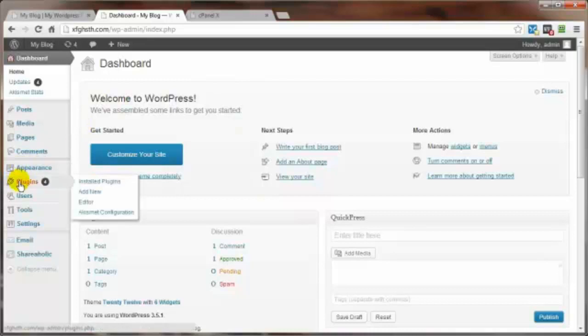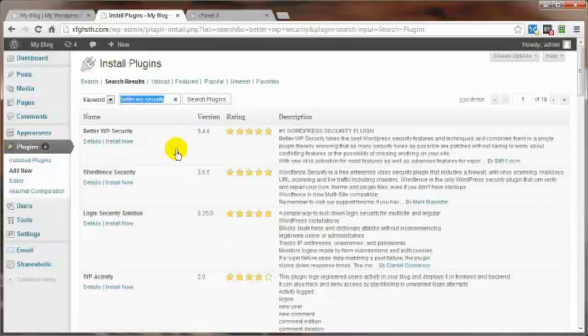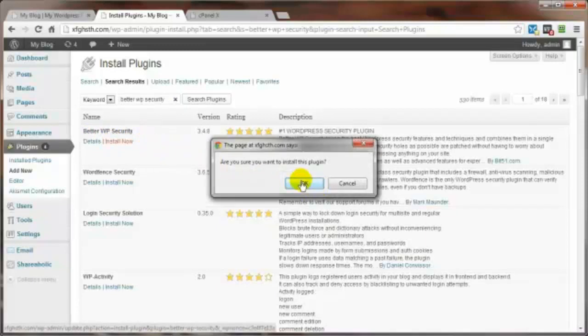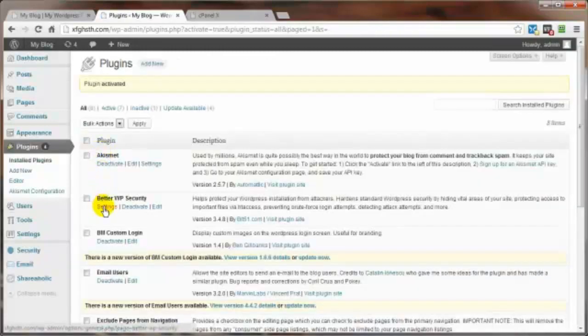Then you want to come on over to plugins, go to add new. Then we just type in the search box here, BWS Security. Click on search plugins, and that'll take us to the WordPress.org plugin repository, where in most cases it'll be the first one that shows up here. Click on install now. Are you sure? Yes. Then click on activate plugin. And at this point we can either click on settings here or security here.